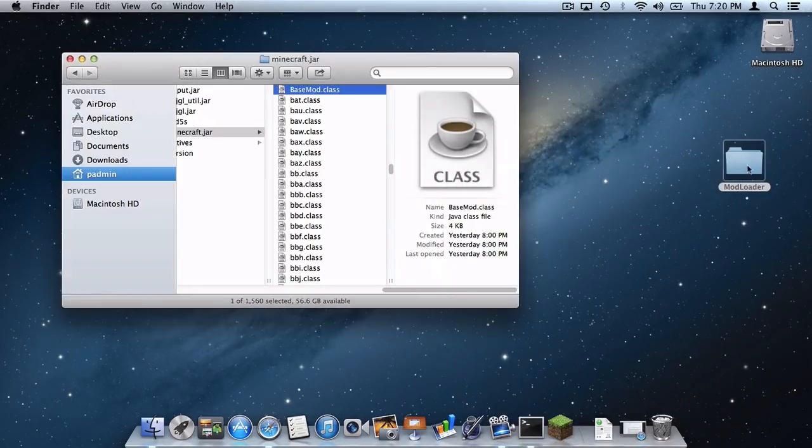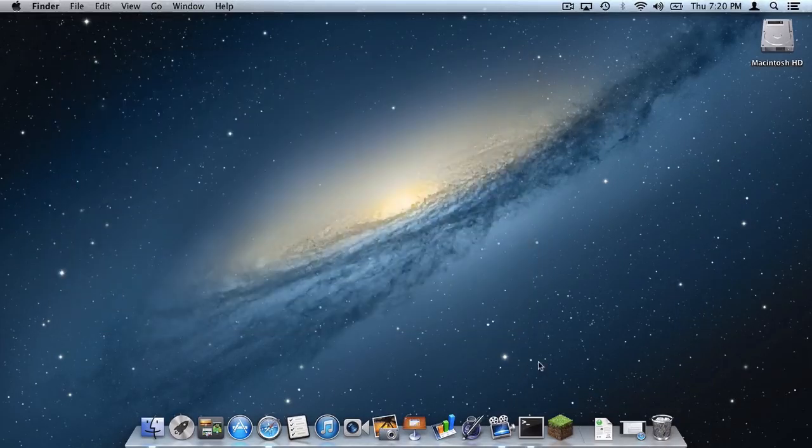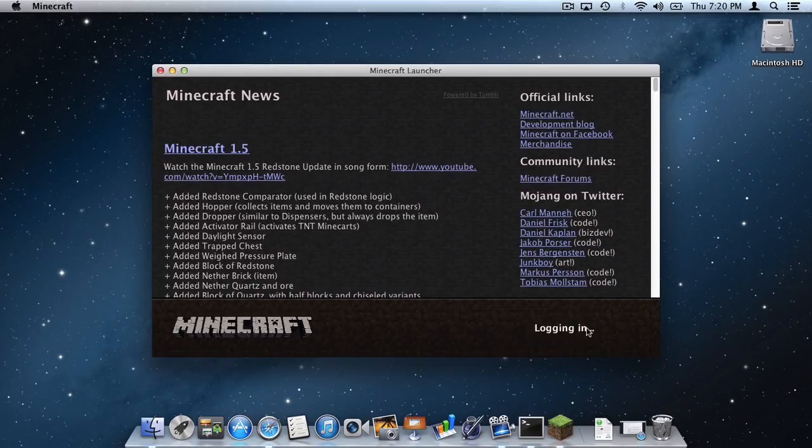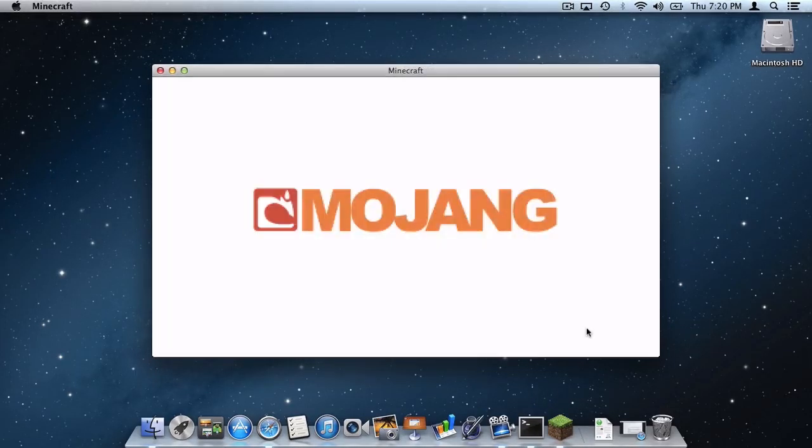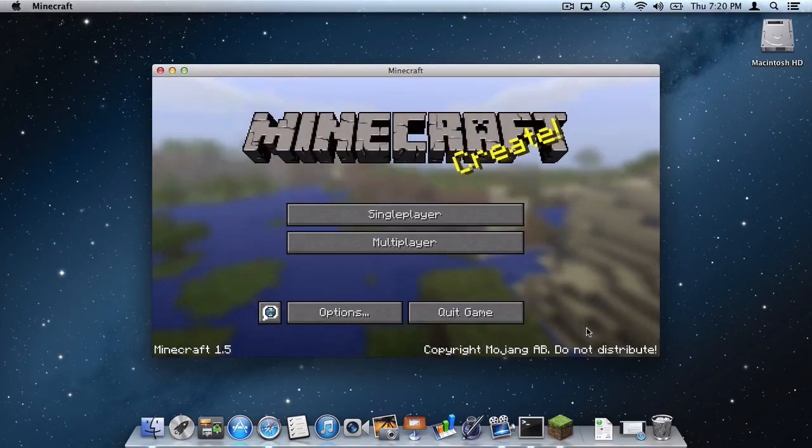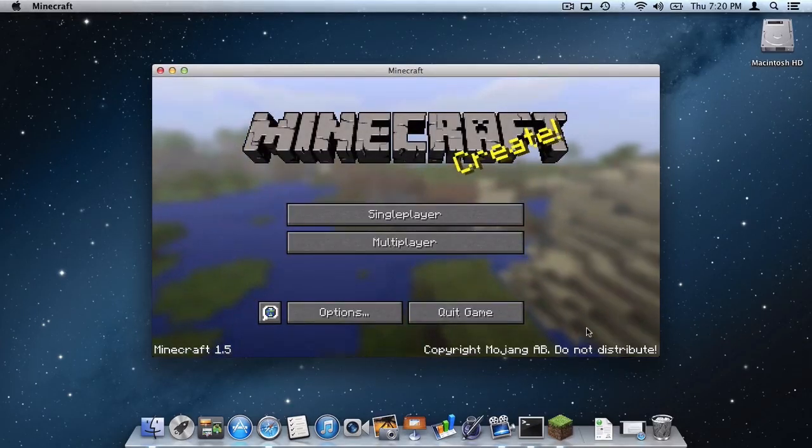All right. Now, to make sure that you have successfully put Modloader into your Minecraft game, to check and see if Modloader truly worked, open up your Minecraft game and press the Login button. And if you have a successful login, that means you installed Modloader correctly. All right, as you can see, successful login, Modloader was installed correctly.